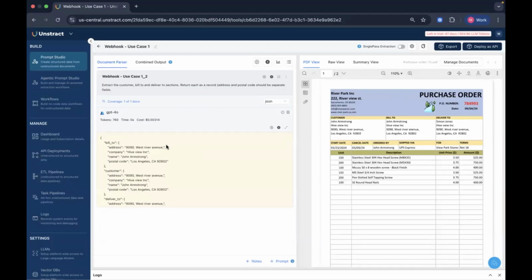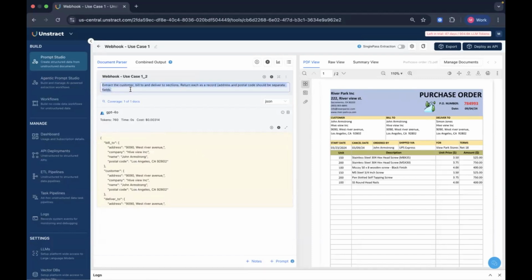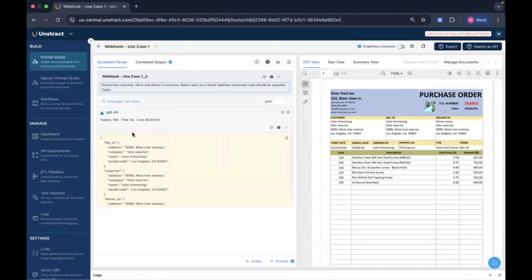So over here, as you can see, I have also entered a prompt to extract the customer billing and delivering sections, and I want the address as well as the postal code to be separated. So I've given some instructions on how I want the schema to be, and you can see the output right here. So we have the billing address, the customer's address, as well as the delivered address. So all three are the same in this case, and we just have this extracted.